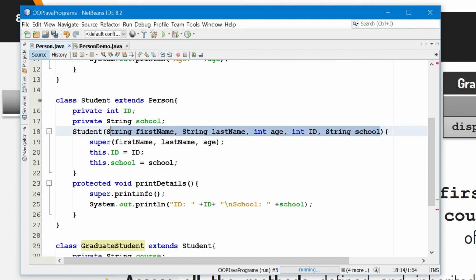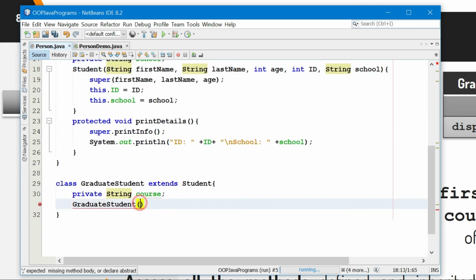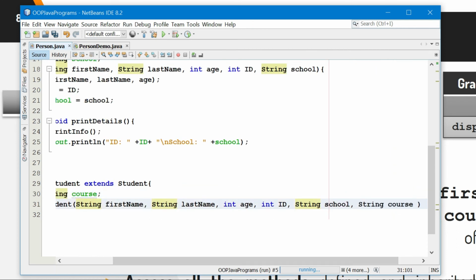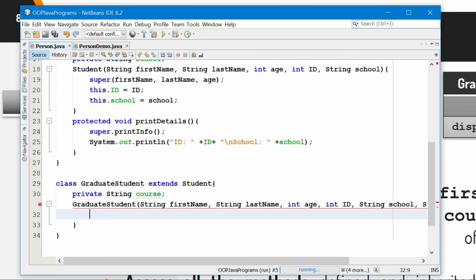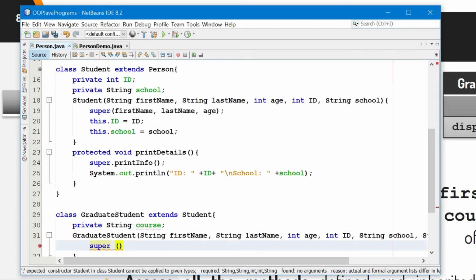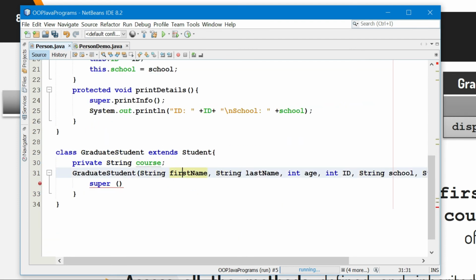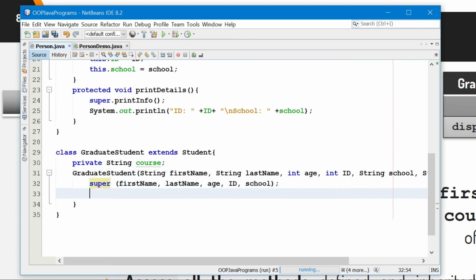we will just copy this, place it here, and add the course. Later on, this will be instantiated by our Java application class. The super we put here is the class Student. It has 5 parameters: first name, last name, age, ID, and school. And then for the course, we use the this reference, especially since they share the same variable name: this.course equals course. And then displayCourse, where the course is displayed.